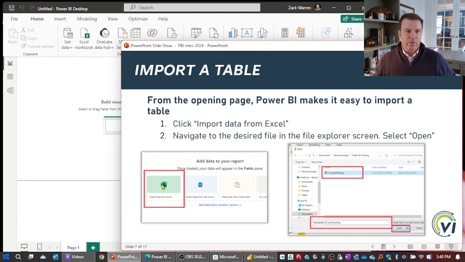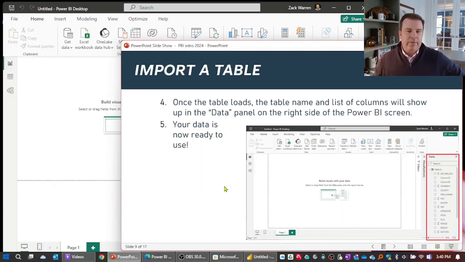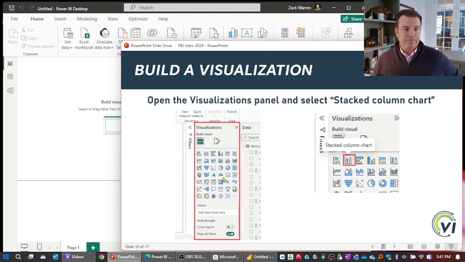Yes, we hit this big green import data from Excel button. We clicked on the VI land training dataset that you should have downloaded to your desktop, opened it, loaded one table, the well list table, and then we should be in this spot where along the right-hand side under the data panel, you should see a whole series of data fields.